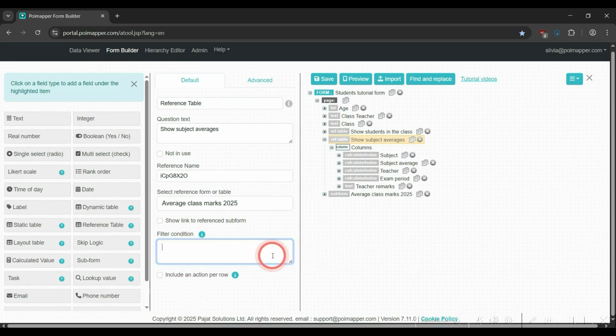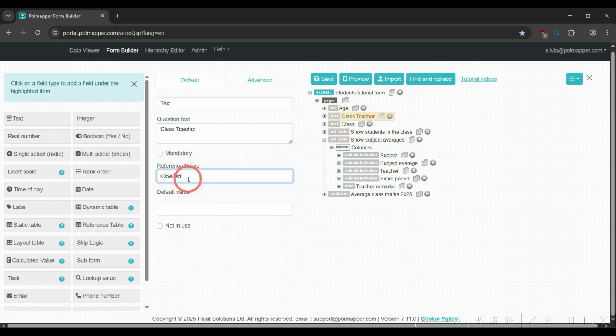We can also set a filter condition that compares some value on the subform to a value on its parent form, e.g. underscore teacher equals underscore parent.cteacher. This will display marks subform data where the subject teacher recorded on the subform matches the one marked as the class teacher on its parent form.